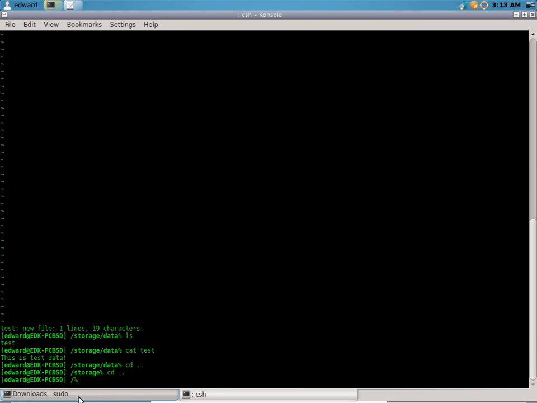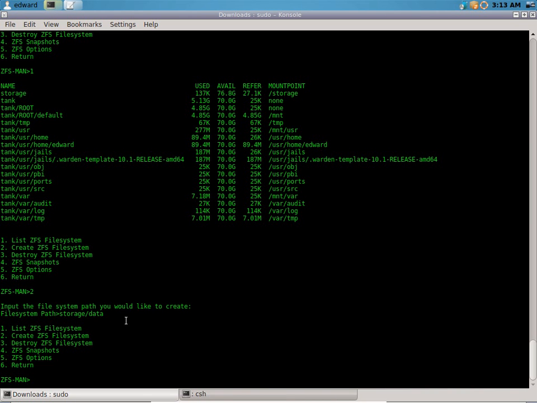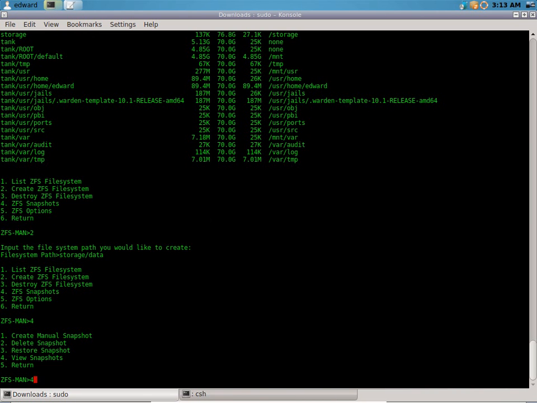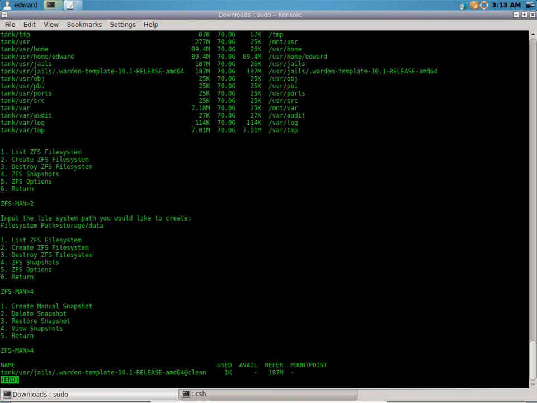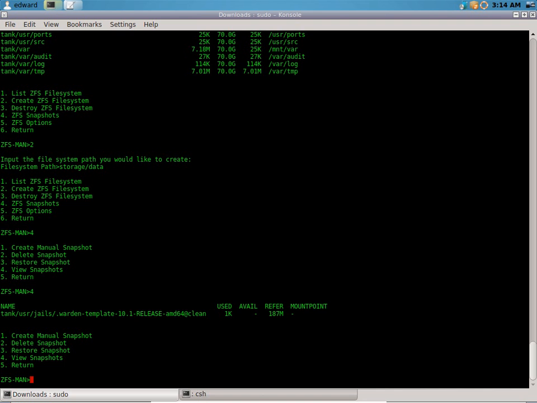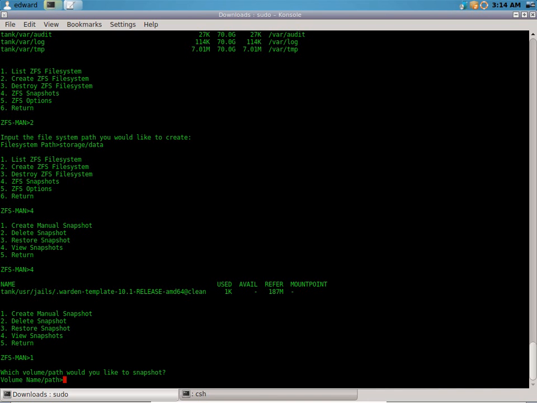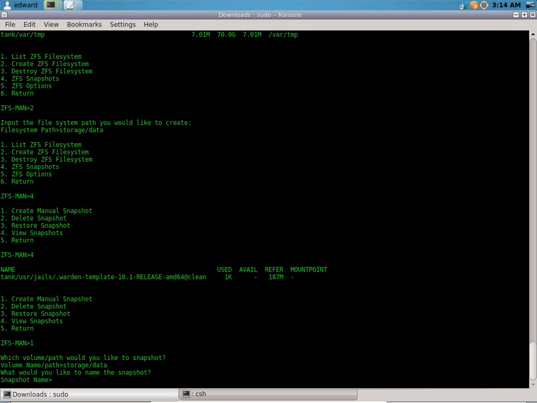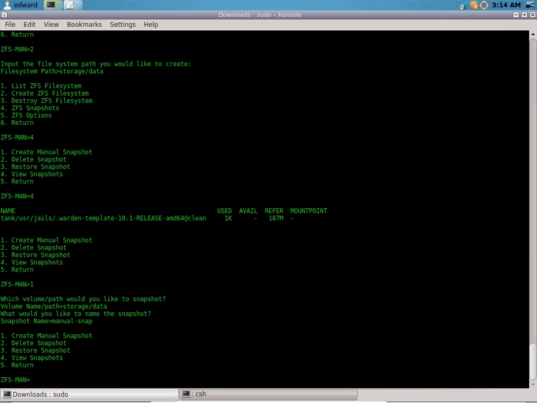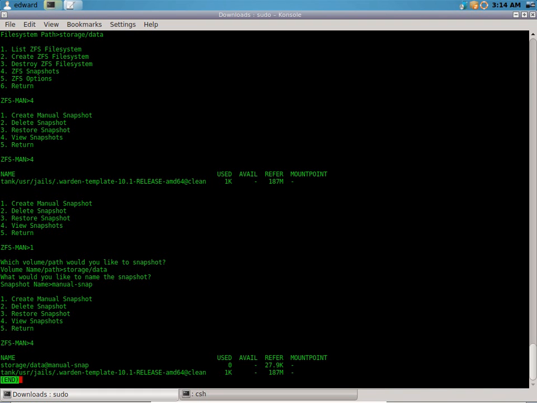Let's go back to our other tab here and let's look at ZFS snapshots. Let's go ahead and view ZFS snapshots. There's none really there, except for something that looks like it was made when PCBSD was installed. So let's create a manual snapshot. It wants the volume name and path. So storage/data. Let's name the snapshot manual snap. View our snapshots, and there it is.